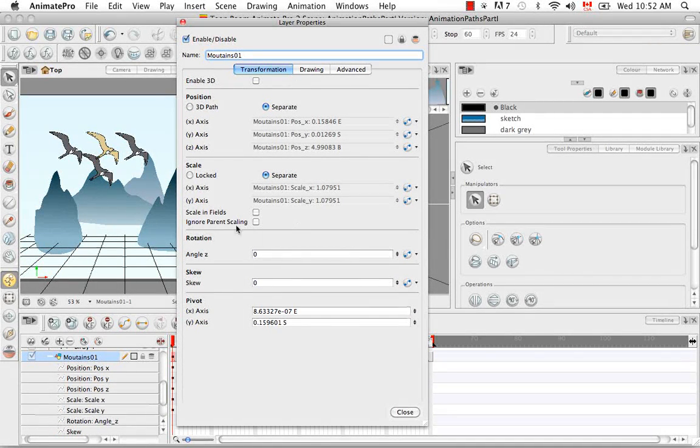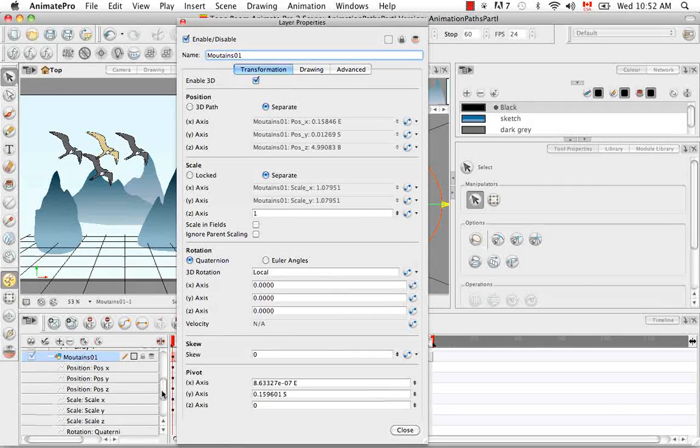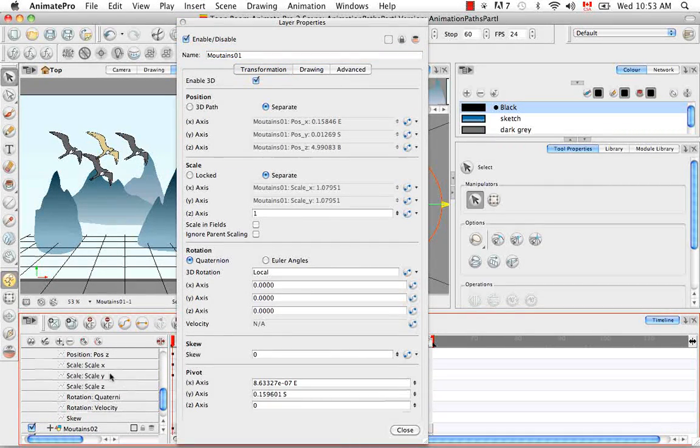And the other thing I wanted to show you is that if you enable 3D here, you all of a sudden get all these choices for the rotation, and this is for 3D rotation, and I'm not going to go into that too much here. We will go into that later. But you also all of a sudden have some options here, and this is of course only for Animate Pro users, not for Animate users. You don't have this option to enable 3D, so you won't see any of these preferences in your layer properties panel.